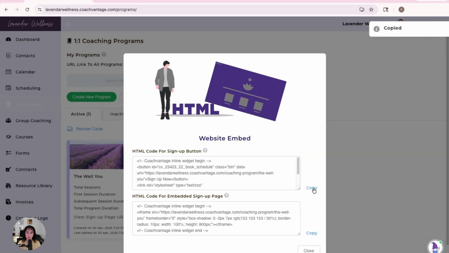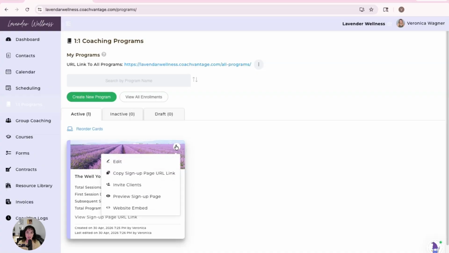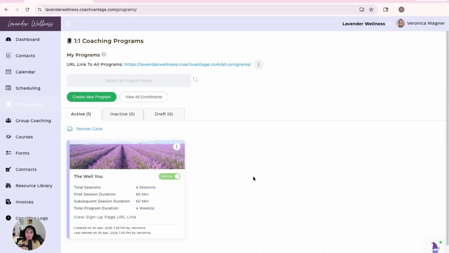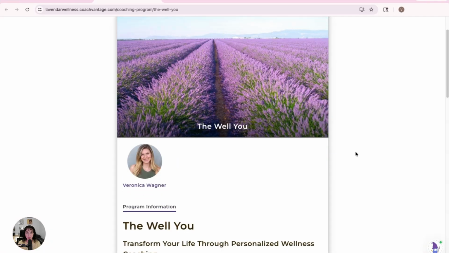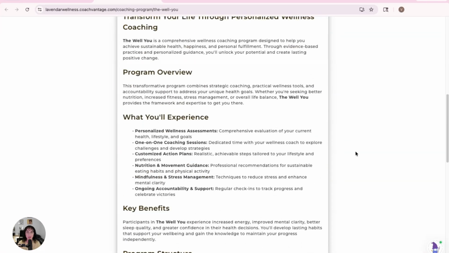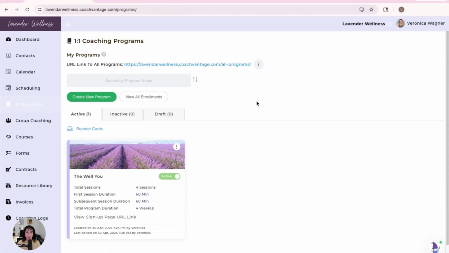Simply select Copy on the right-hand side of the screen. Alternatively, you could select the 3 dots and then just copy the sign-up page URL link. To view the sign-up page URL link, click here. This will show you what your one-on-one program landing page will look like to a client who is interested in signing up. To display all of your one-on-one programs on your website, you can simply select the 3 dots here to the URL link to all programs and either copy this link or select Website Embed.